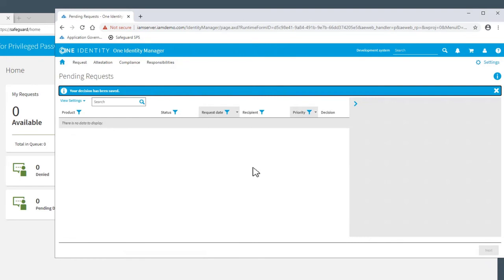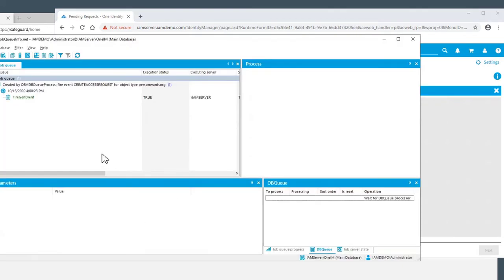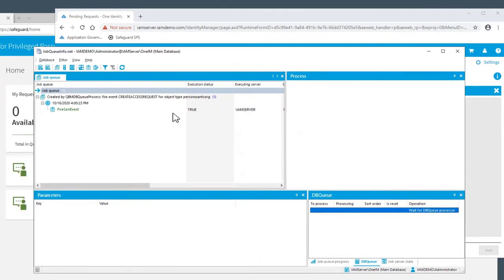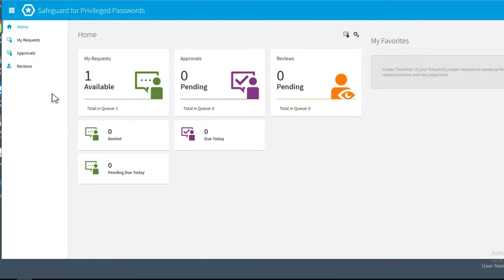Now, in the background right now, what's going to happen if we look into the job queue is that since this request is now approved, it's going to connect to the PAM appliance to create the actual request in the PAM appliance, because if this was not approved, it's never going to reach out to the PAM appliance. So now it's actually happening. And as you see in the background here, something happened. Oh, there's one available request, so I can click on that one.